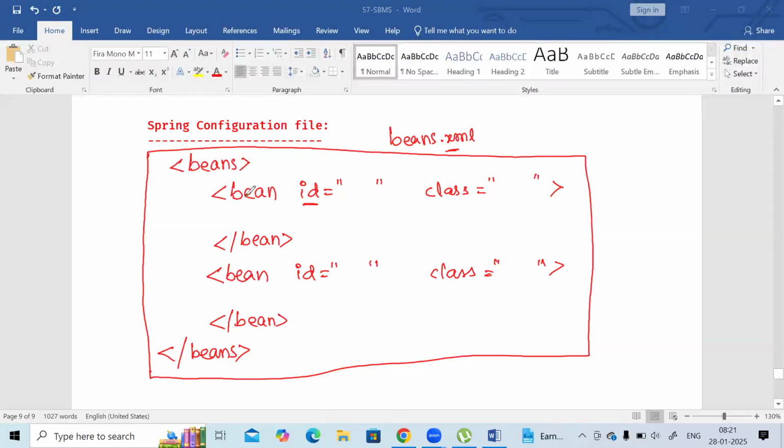Well, the Spring container is reading all the information from this XML file. For every bean, the container is going to create an object. Bean means what here? Class. Who is going to create the object for the class? The container. Now you tell me, all the objects are there in the container only.